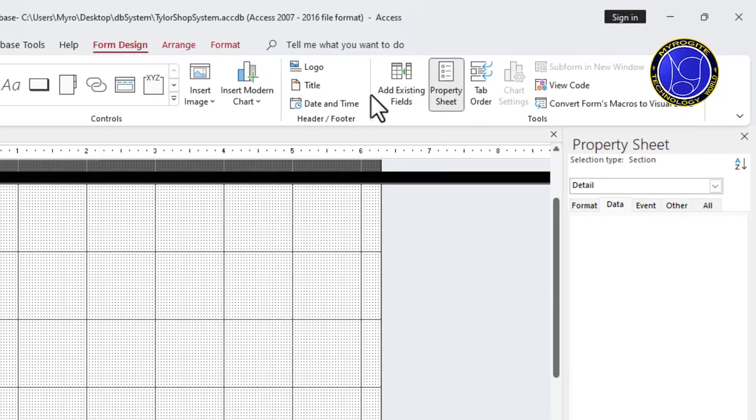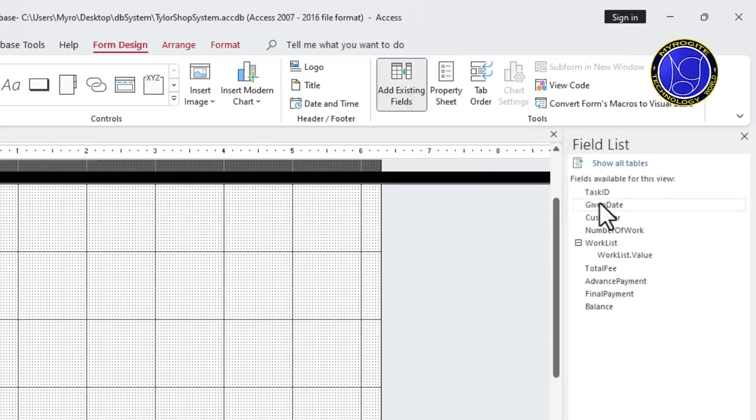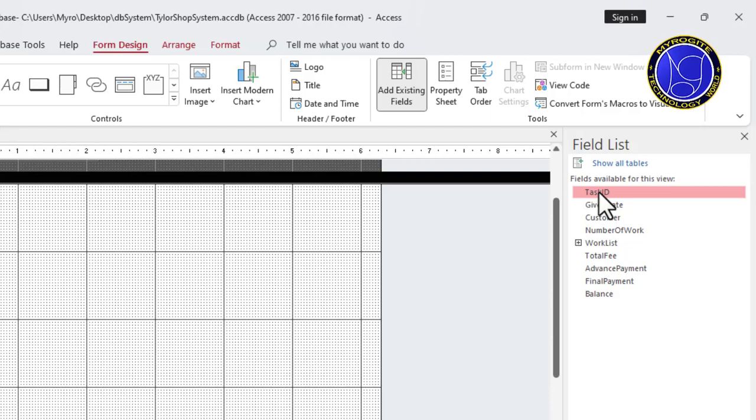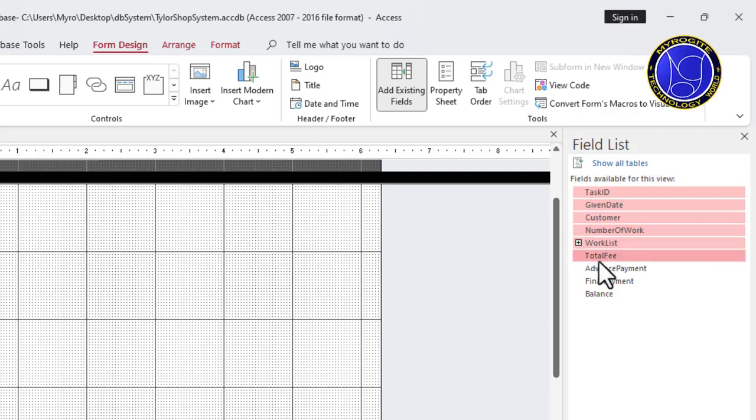Okay, now beside the property sheet from our form design control, remember it is under the form design control, beside it we have add existing field. So let's click on that, add existing field. Now this has given me all the fields that we have in the task table. So click on the task table and press on the control and select the fields that you want to appear, like this, like that, like this.